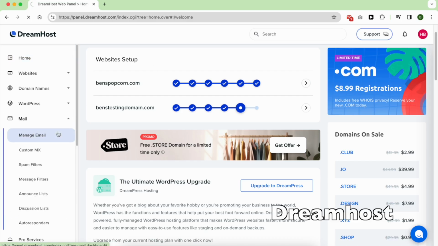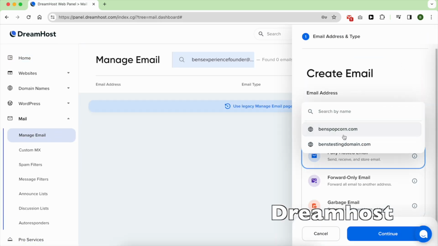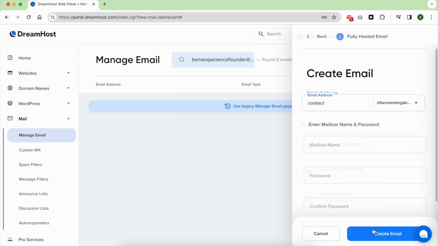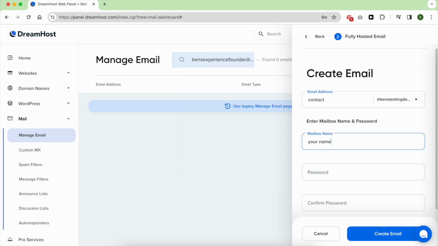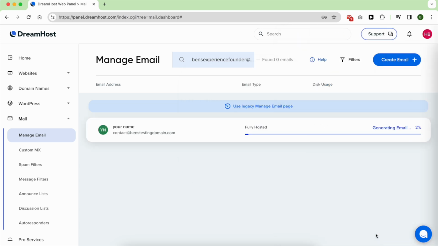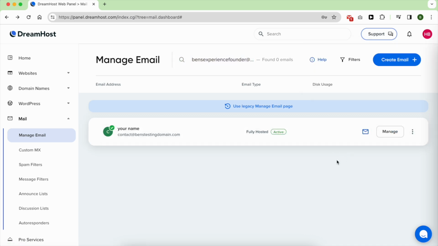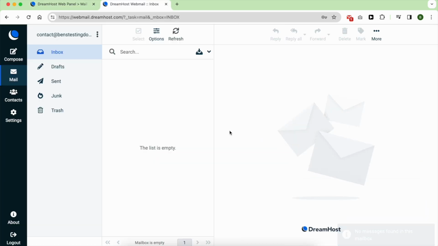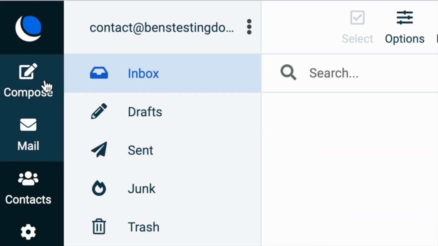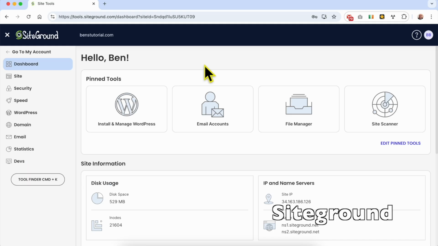DreamHost also simplified the process of creating a professional email address. It's straightforward. Just click on Manage Email, select your domain, fill in your information, and voila, you have your inbox ready to go. Creating a free email account with SiteGround is also easy.